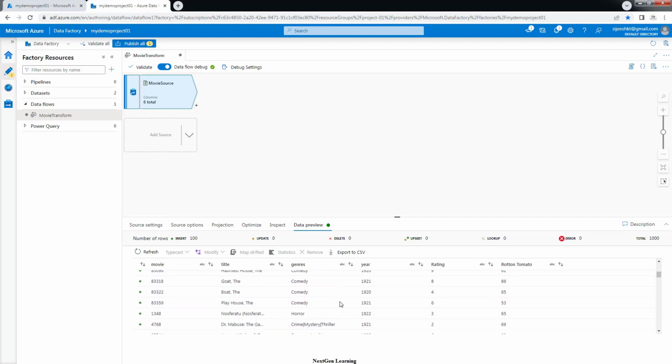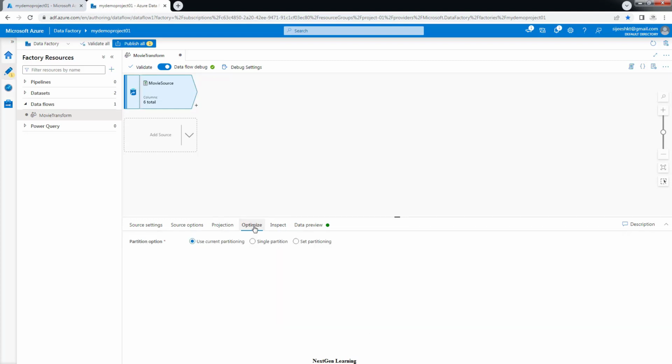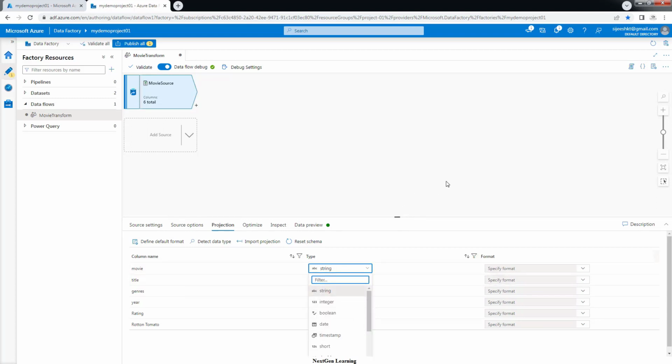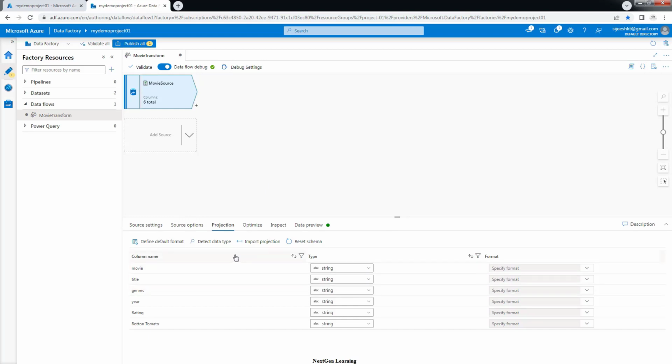Some of the data is displayed, and if you go to the inspect tab, you can see how our columns look and what their types are. In optimize, we can do the partitioning. I'm not changing the partition settings, so we can use the current partition, single partition, or set the partition. In projection, we can also change the column type if we need. So that's it about the input.